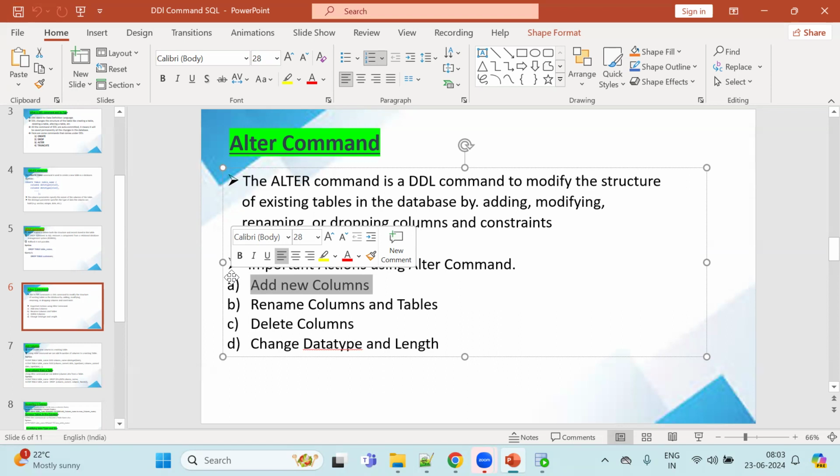If you want to rename the column as well as the table, then you are going to use the alter command. If you want to change the data type and size of a column in an existing table in the database, then also you can use the alter command. This alter command is very, very useful, guys.